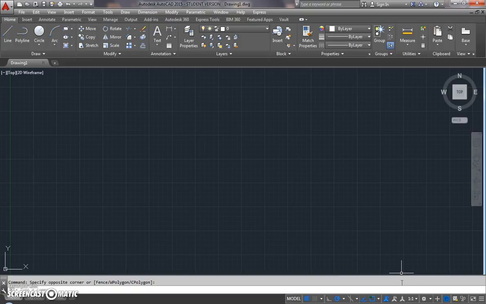To do that, I'm going to come down here to the lower right-hand side of my toolbar, or my drawing window. On the lower right-hand side, there are several icons here. The ones that are highlighted in blue indicate that they're on. If they're grayed out, such as this one right here, they are off.